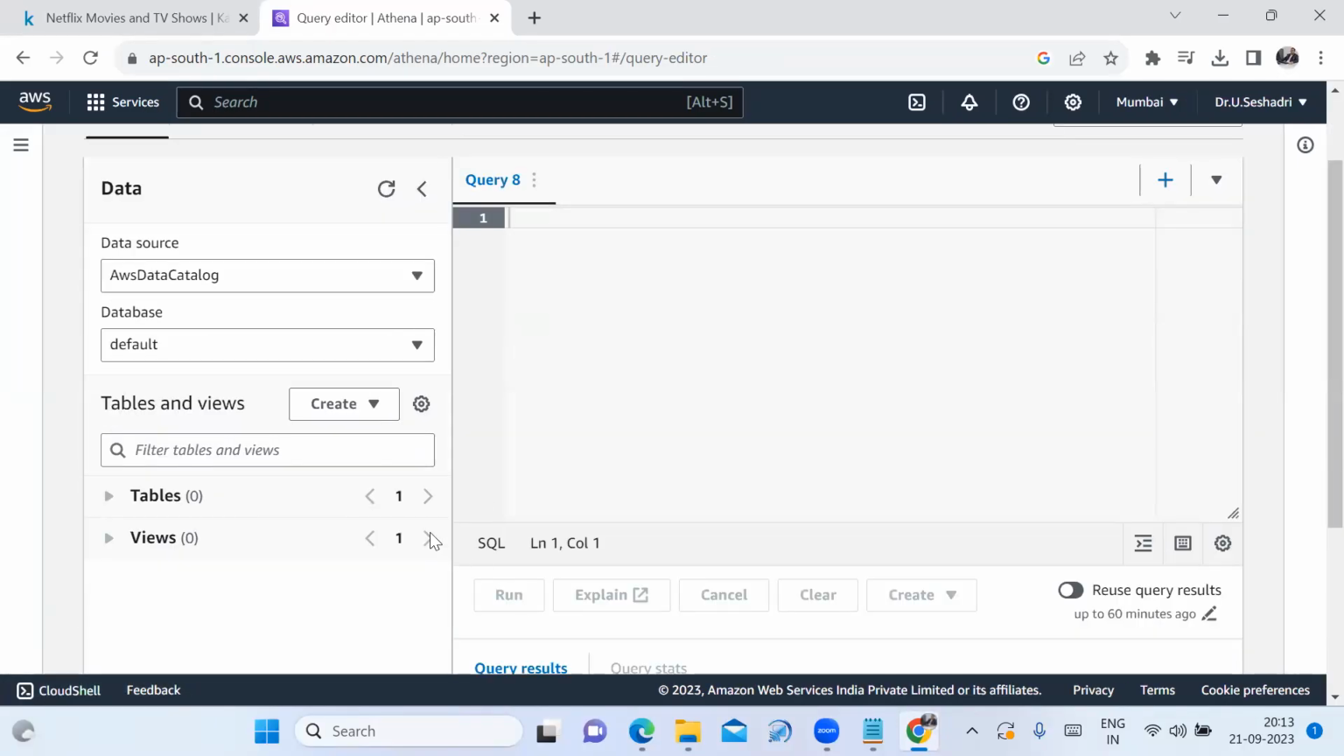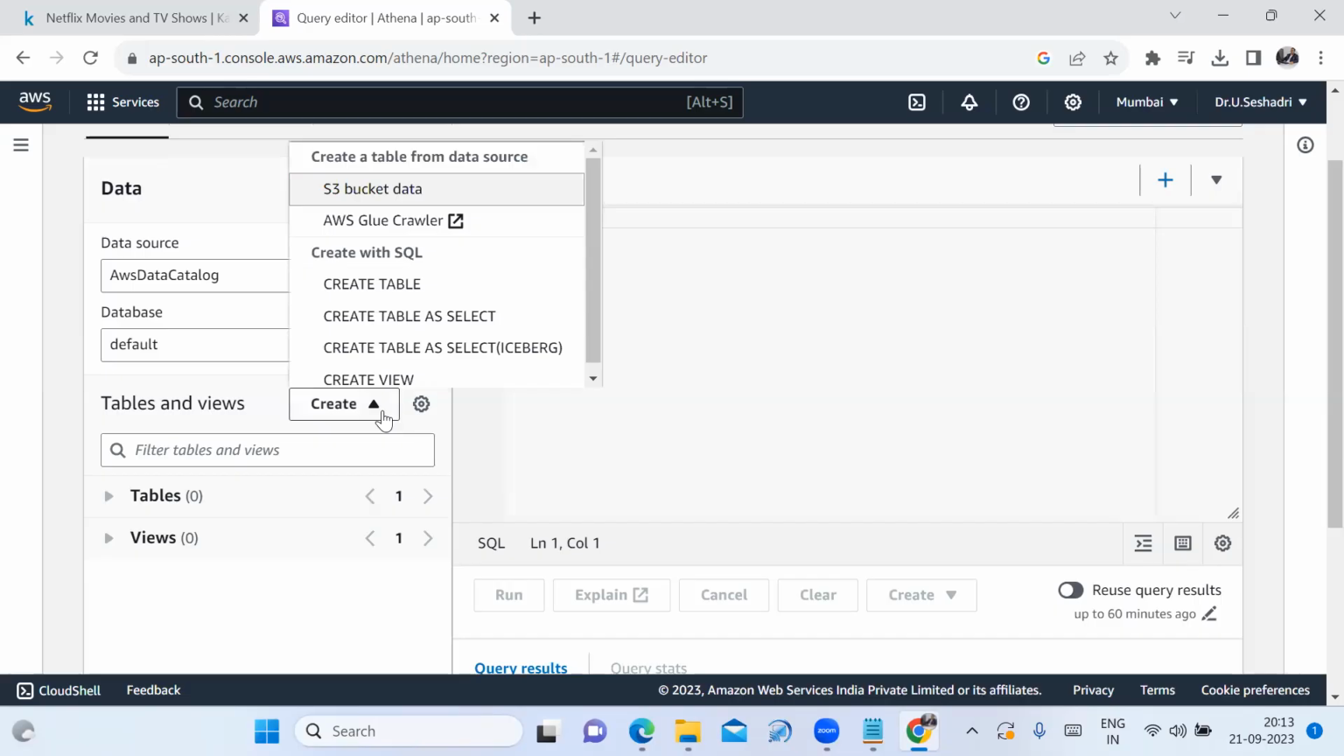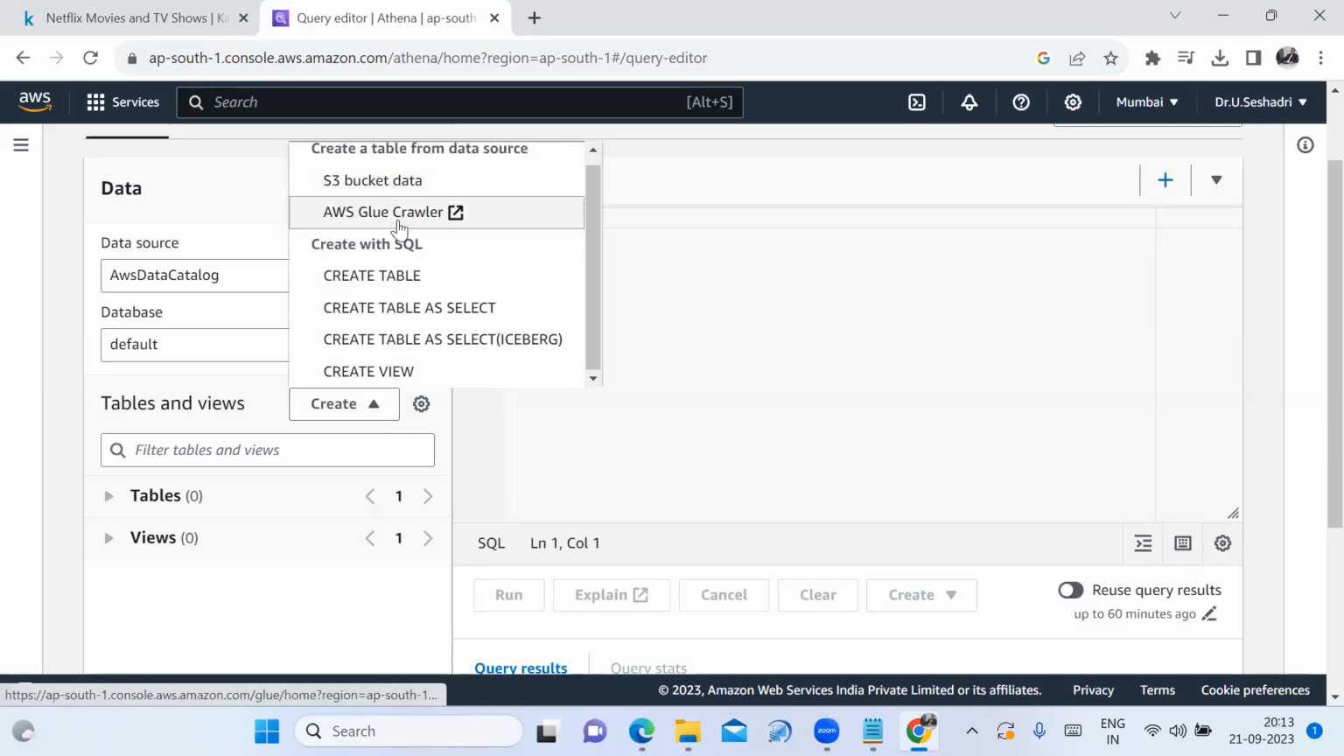Here, if you don't have the table, then we can create the table. Now I have the data set, the CSV file. Then the tables and views option is there. Click on create option. Here AWS Glue Crawler is there. What the Glue Crawler does is, whatever the data set is there, the CSV data set, it scans the entire thing. Accordingly, it creates the table.